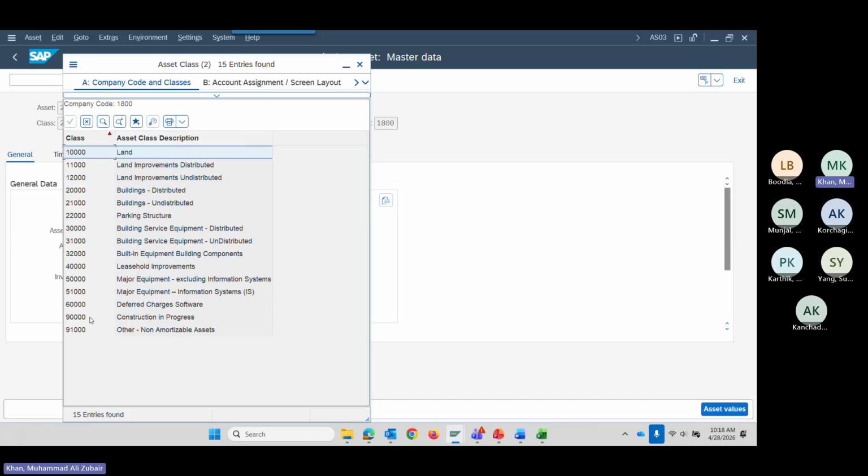10,000 for the land, 9,000 we know that it's CIP or AUC, asset under construction, which we use normally most of the time. I mean, when we are just capitalizing, first we use this, and after that we transfer it to any of the asset classes, 50,000, 20,000. So these are the asset classes in MGH.